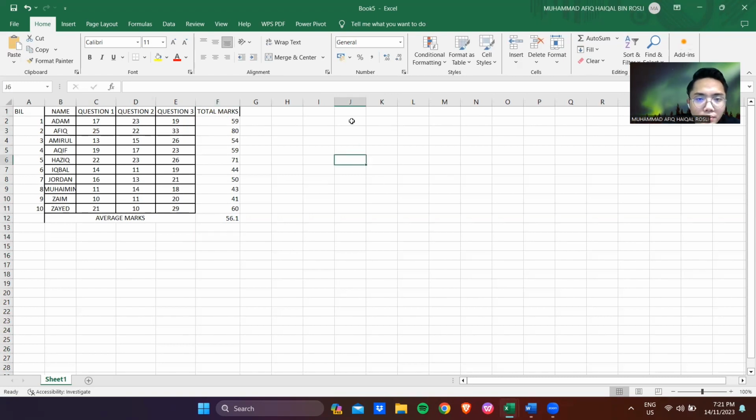After that, what we are going to do is find the maximum marks from the total marks in the table given.